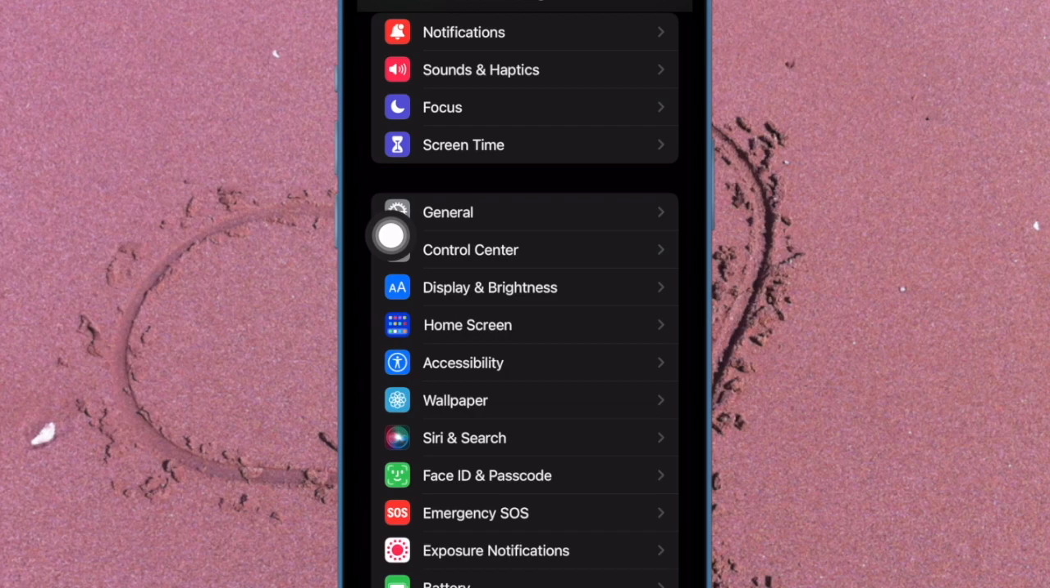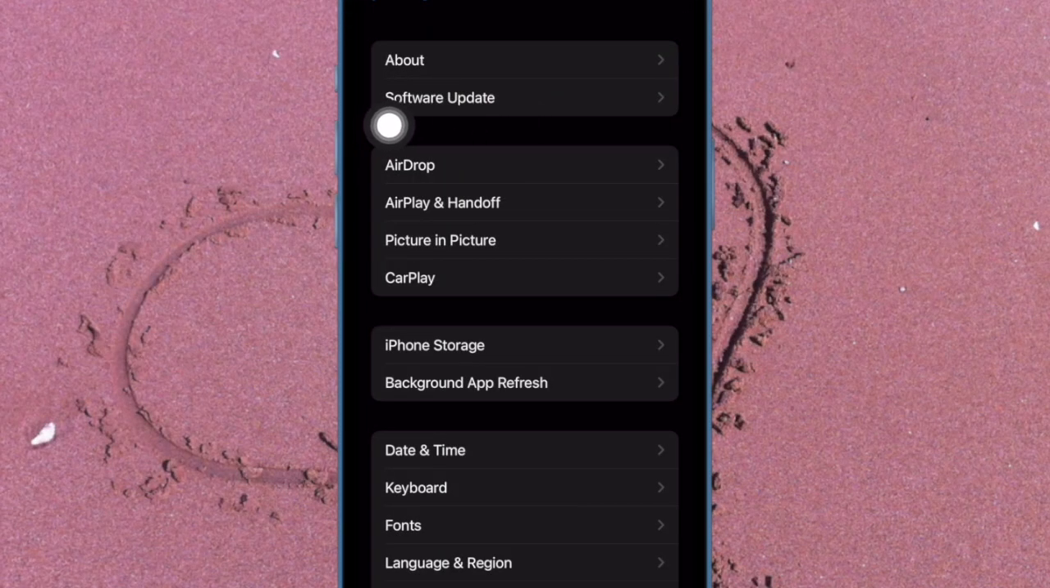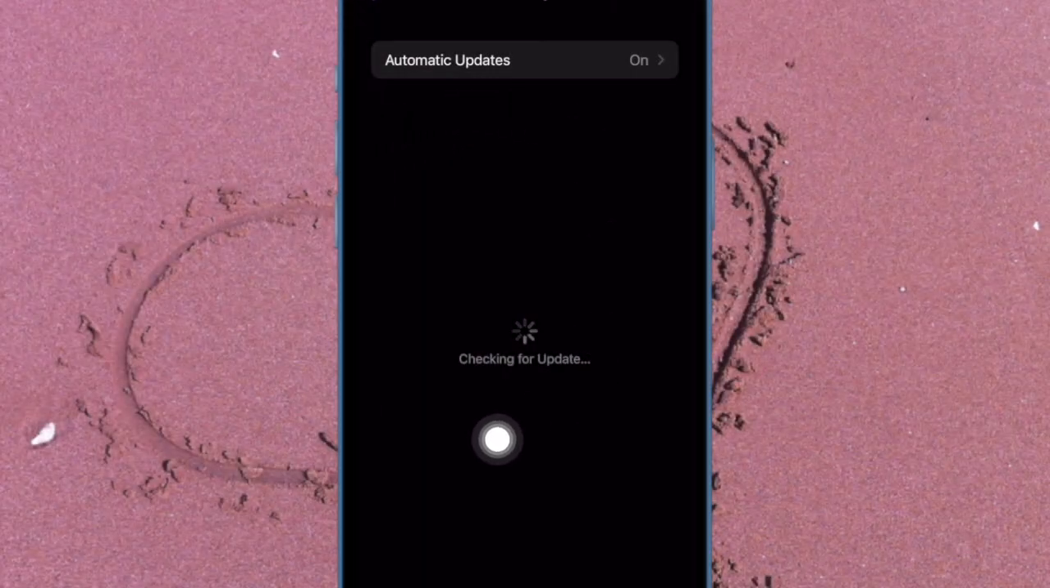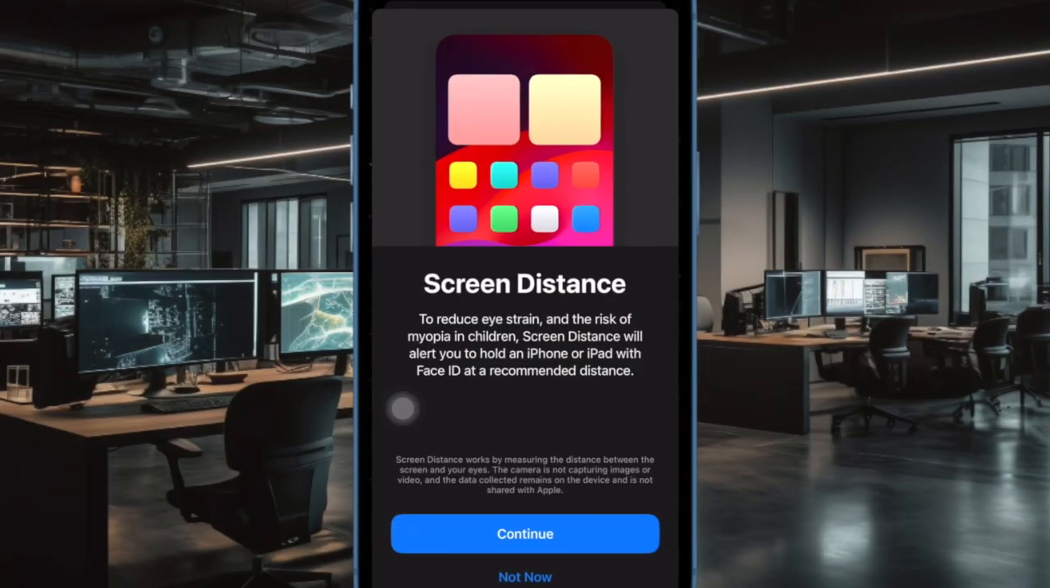Then tap on General. Then tap on Software Update. And finally, download and install the latest iteration of iOS or iPadOS on your device.